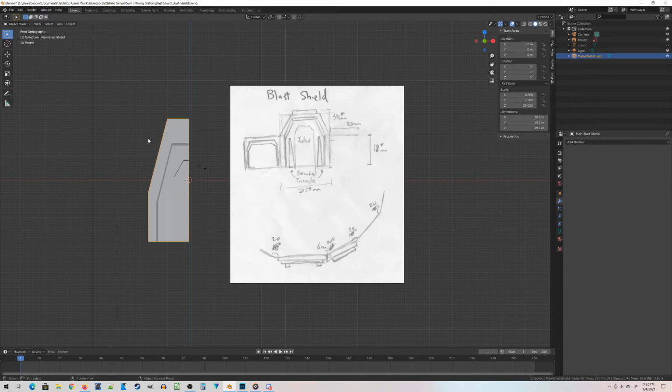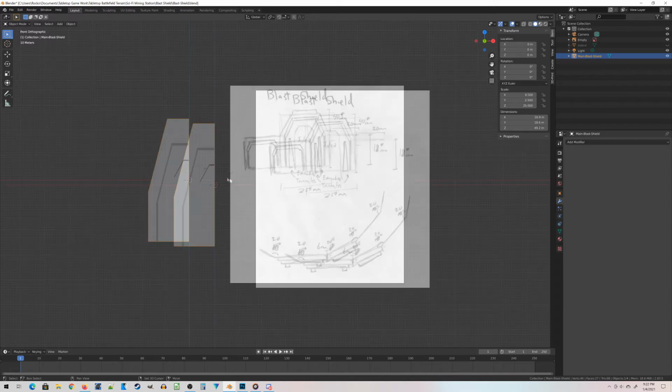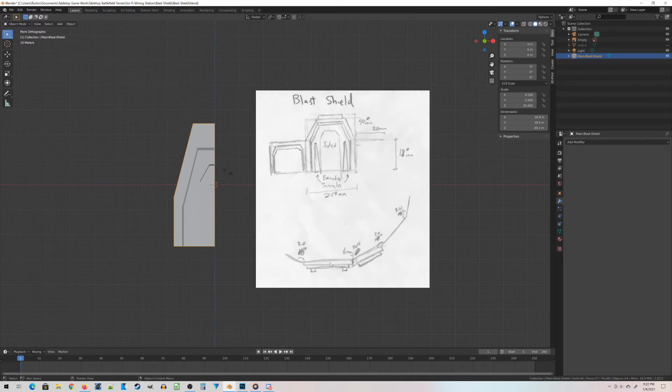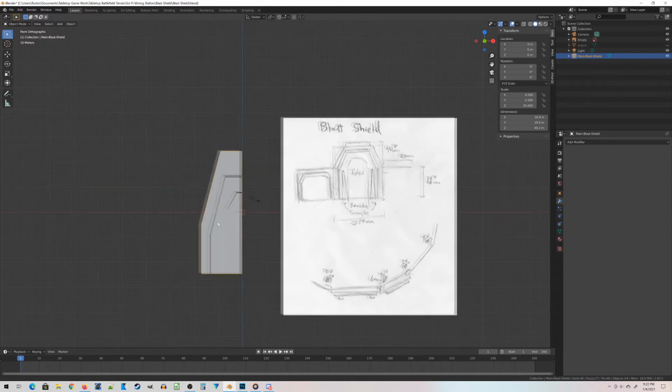And it's kind of spread out like that. So this is like a symmetrical thing. So same thing over here. Here's the main blast shield wall. So what I need to do is, because I need to do a mirror modifier on just this one piece, because I have a symmetrical blast shield here and here.